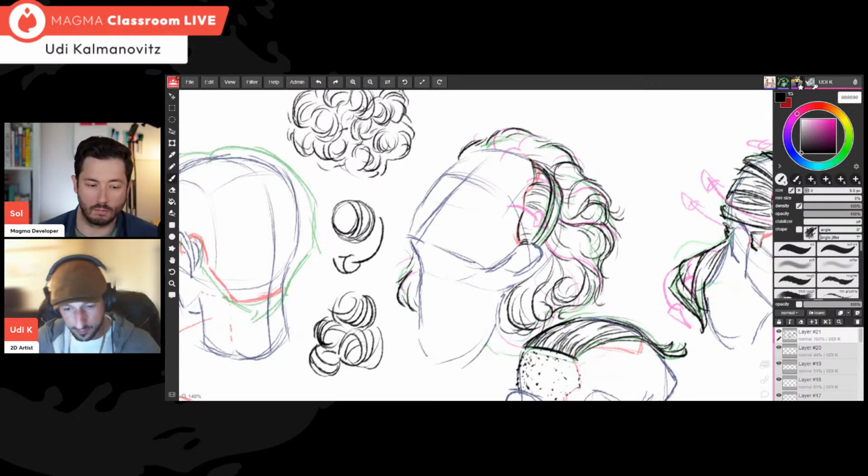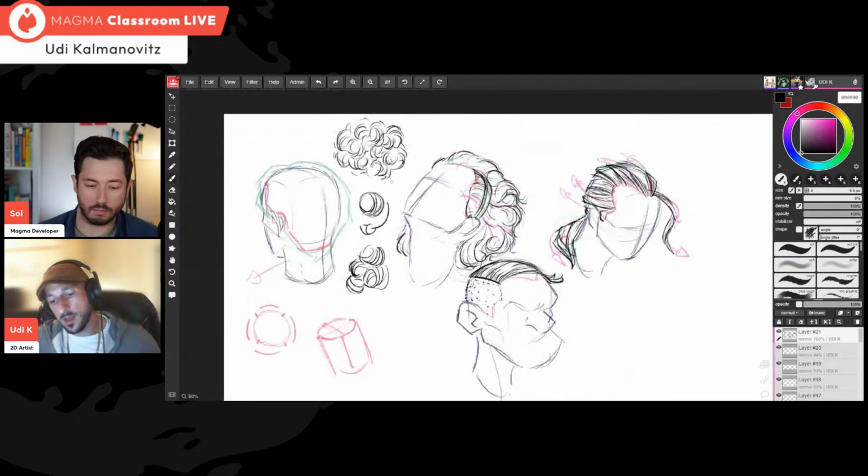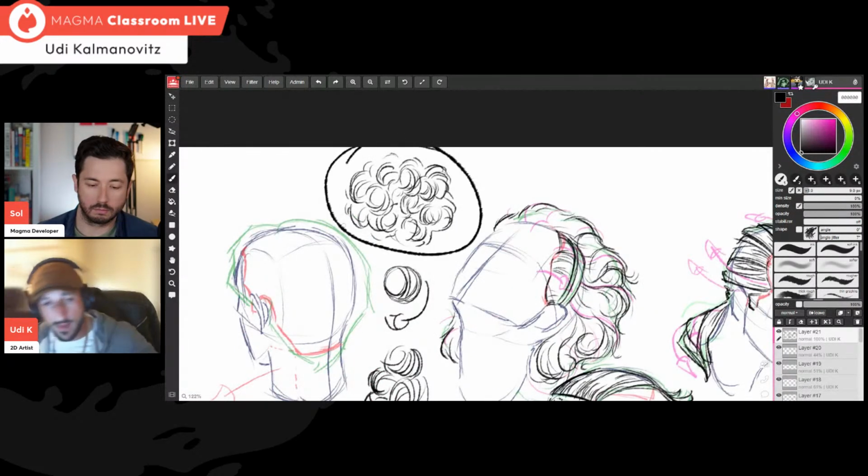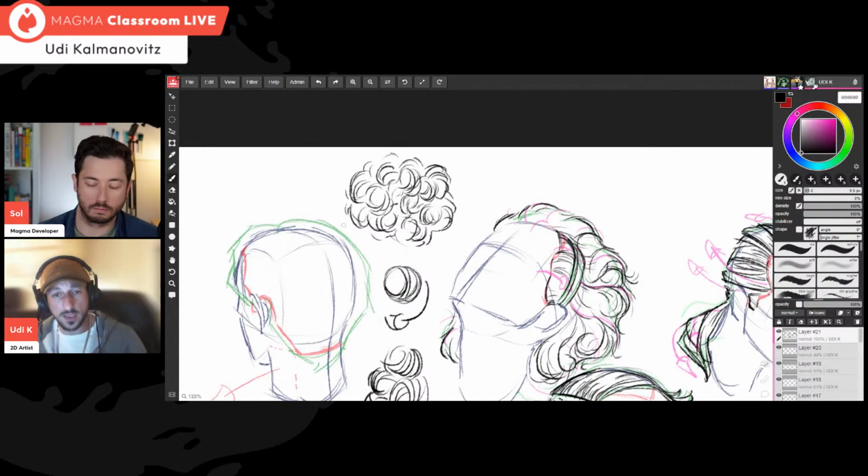And also, you don't have to fill the entire mass with this texture. You can actually find the sweet spots. Usually it will be more to the sides and closer to the contour instead of actually getting the center mass.